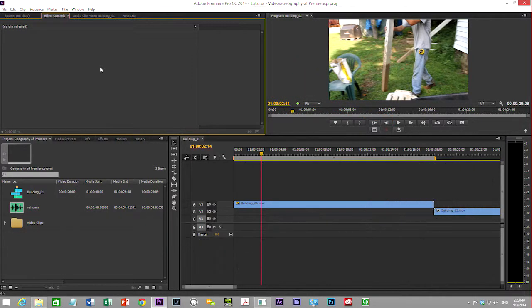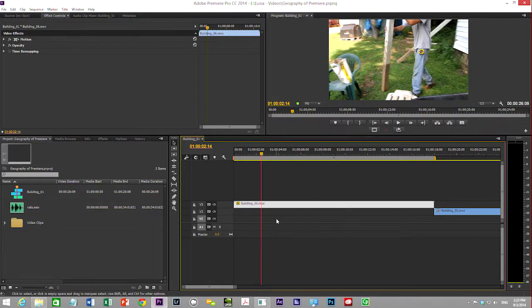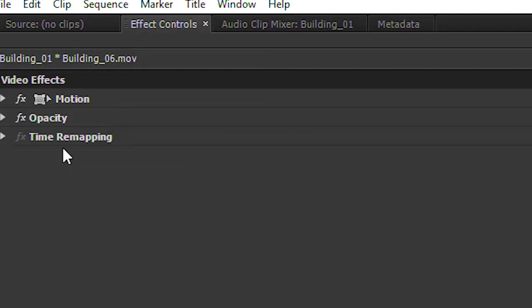As soon as I select a clip, i.e. single click on a clip, you will see that the Effect Controls panel is going to display the properties of that clip. In here, we're going to see that there are 3 types of effects that are applied to this particular clip, which are motion, opacity, and time remapping. If we had audio associated with this clip, it would also show us the properties of the audio.